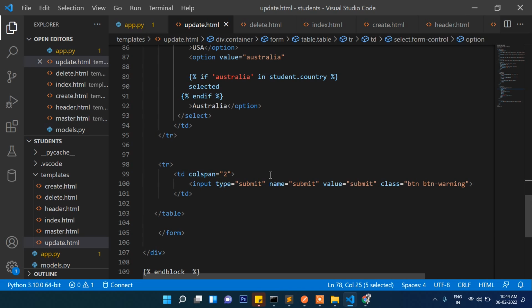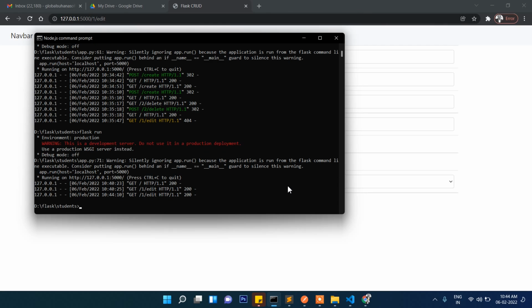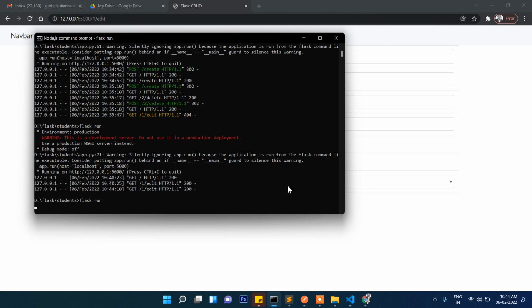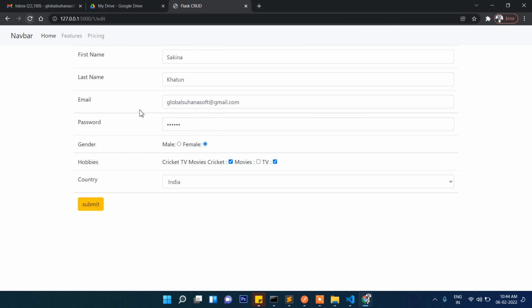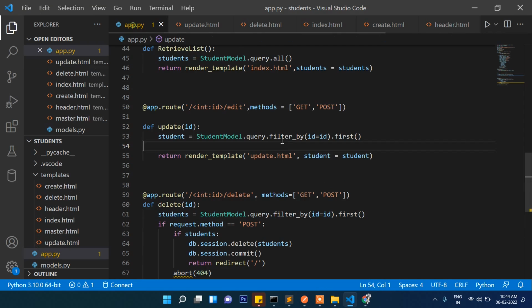Now let's refresh once again and check it. Yeah, all the data is coming. You can see Skina, cotton, and then email, password, everything, whatever I had checked here. And female is also selected. When we press update, then this data should be updated. But for that, we have not written code here in app.py. We will be writing code here for updating the data.